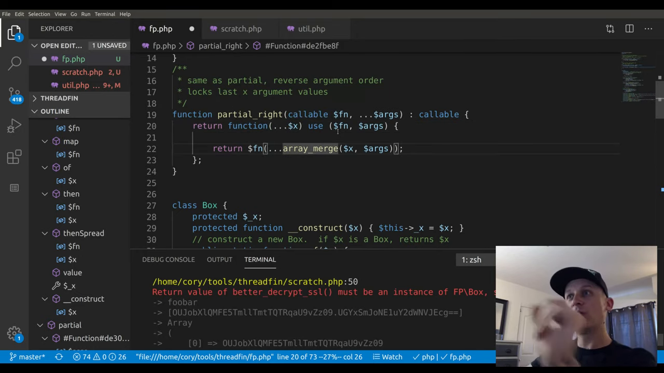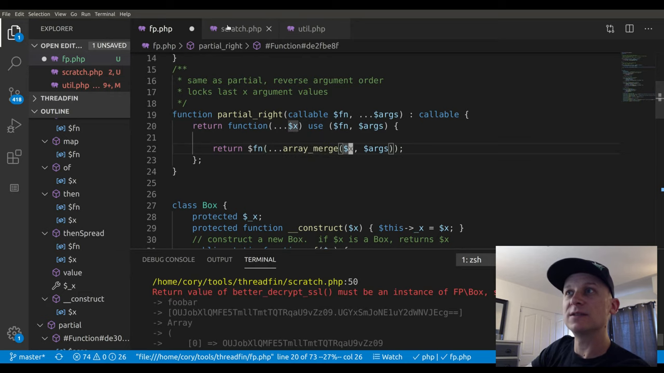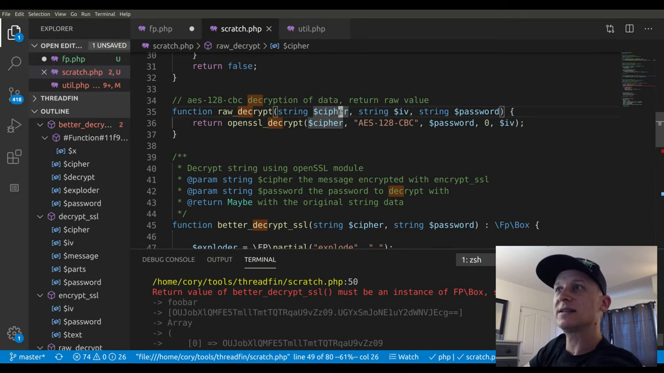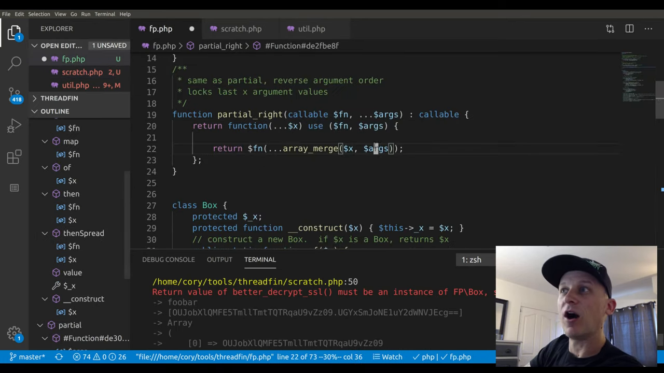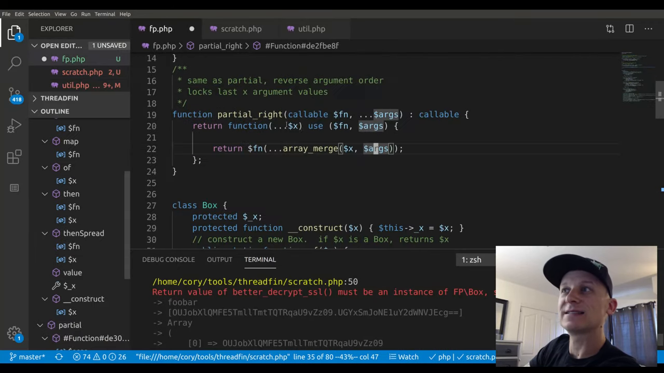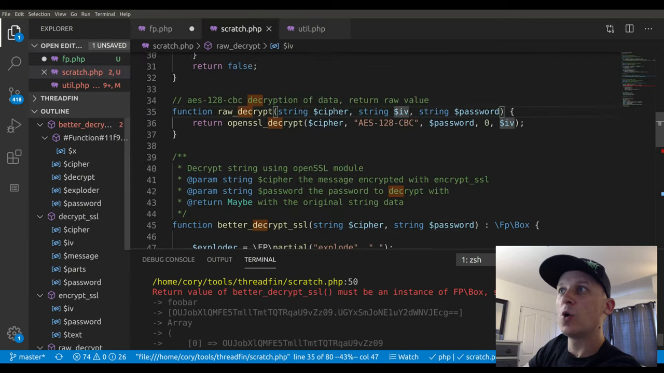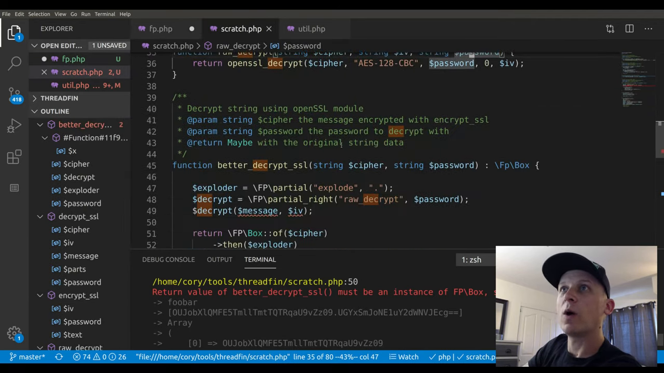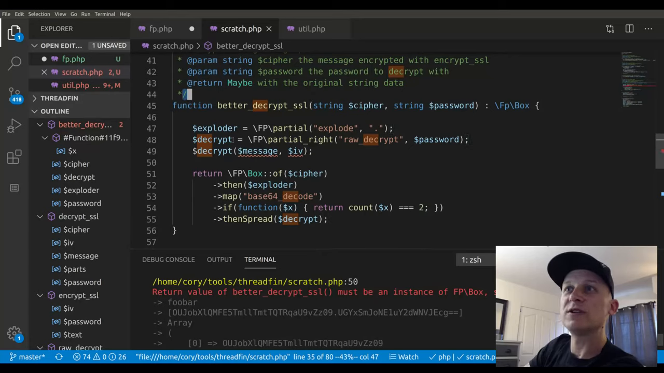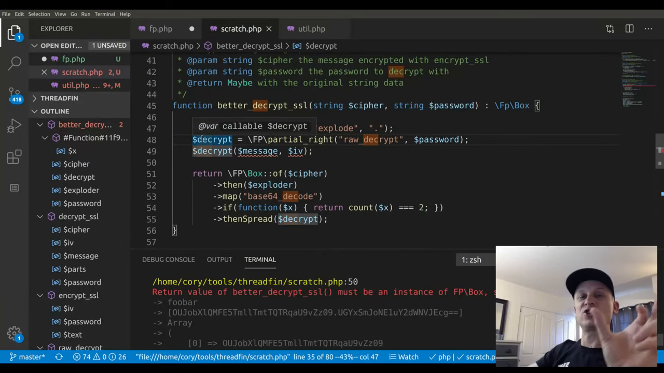Now we merge them together with the new parameters first. So that means message and IV will be first. And let's look at our type signature here for raw decrypt. Message and IV is first. And then args, which is the password, is last, the third parameter. So what we're getting back is a new function that's going to call raw decrypt with password always filled in to whatever this password is. So now decrypt is a new decryption function that takes just a message and just an IV and will always decrypt it with that password.